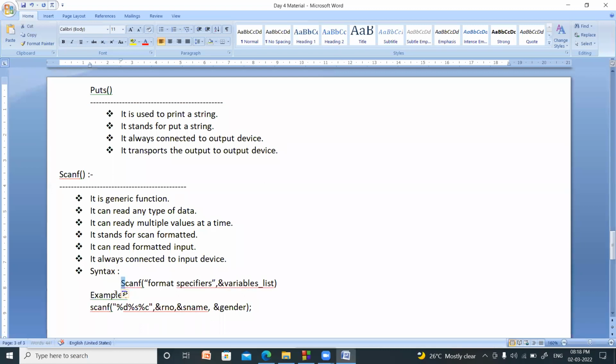In scanf, s is a small letter. Here also s is a small letter. Why? Because C is a case sensitive programming language. The computer treats capital letters and small letters as separate. Okay, completed.